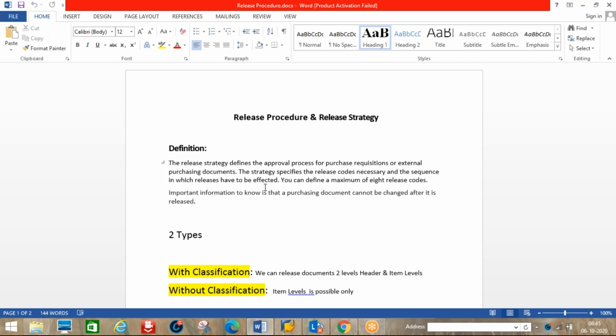Okay. So whether it's a PR or a purchase order, we can release one document with a maximum of 8 levels. They will ask this in interviews too: for a purchase document, how many levels can we configure in the release procedure? The maximum is 8 levels. That means for one PR or one PO, a maximum of 8 managers can approve.